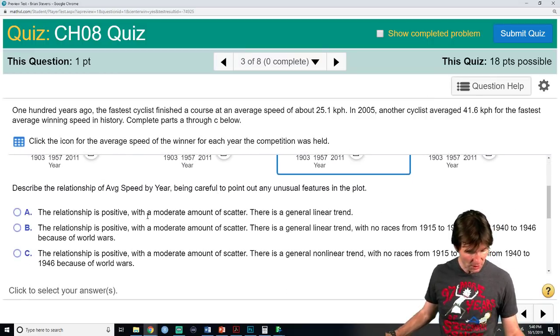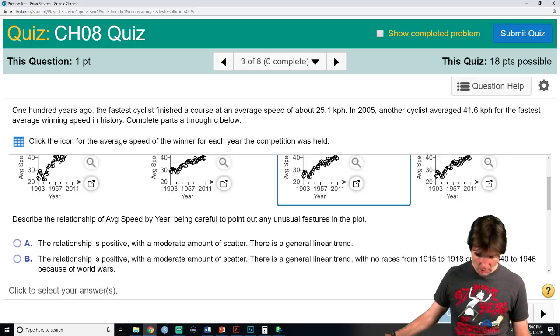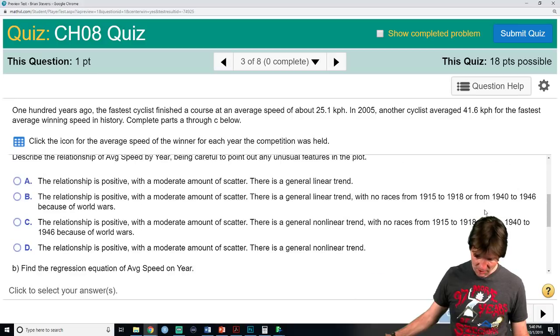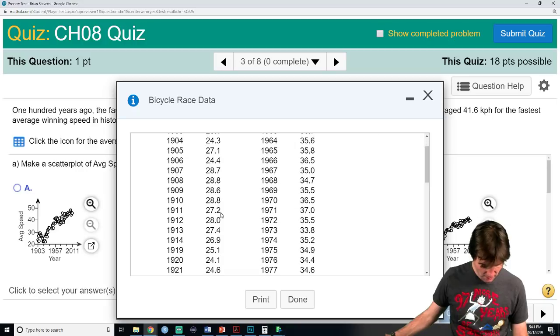So describe the relationship between this. Well, the relationship is there's a general linear trend here. There's the gap with a general nonlinear trend. Here we go. The relationship is positive with a moderate amount of scatter. There is a general nonlinear trend with no races between this. Do we have no 1918 races? 1915, 1918, is that World War I? Yeah, there's no races between 1915 and 1918.